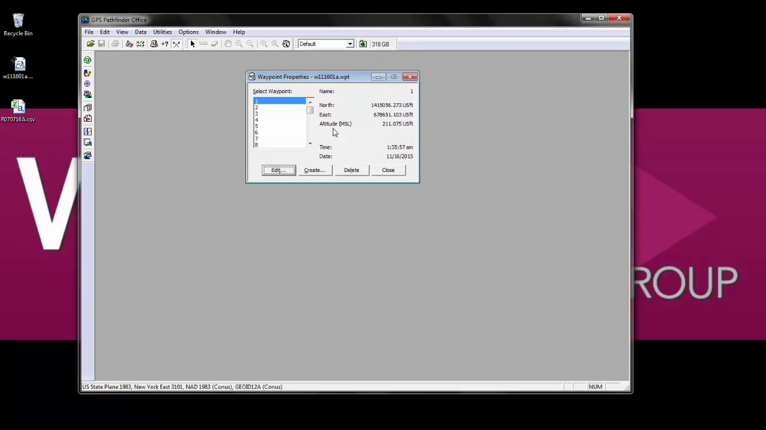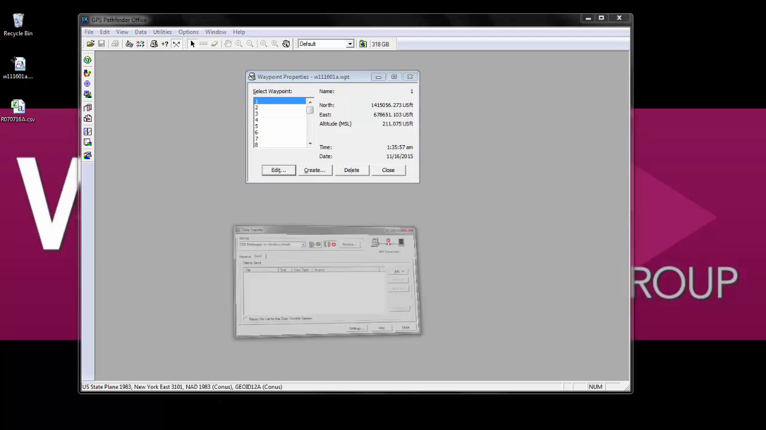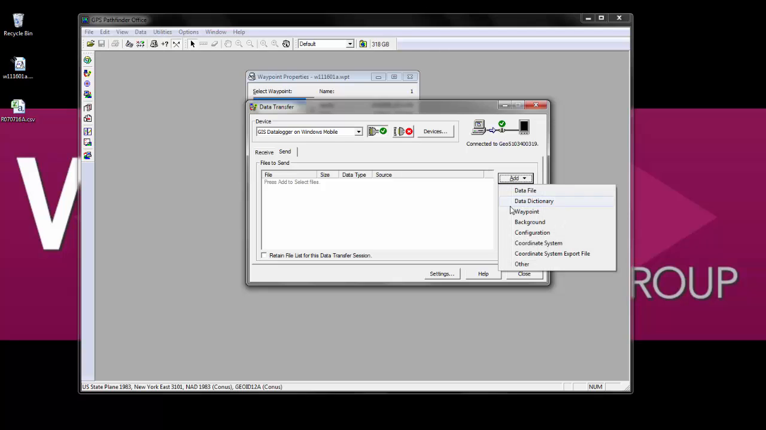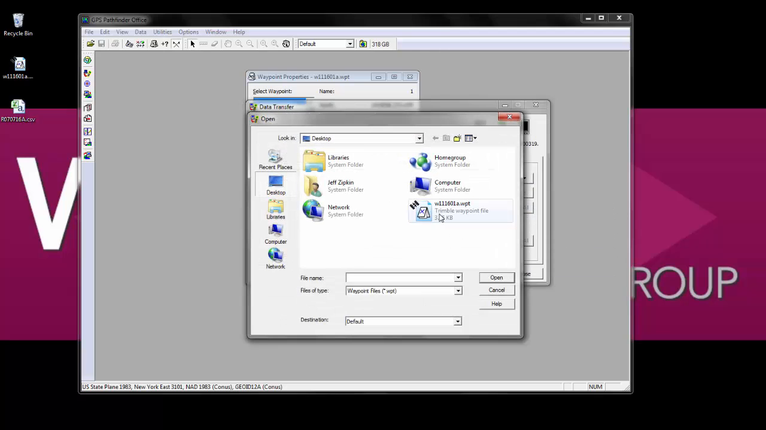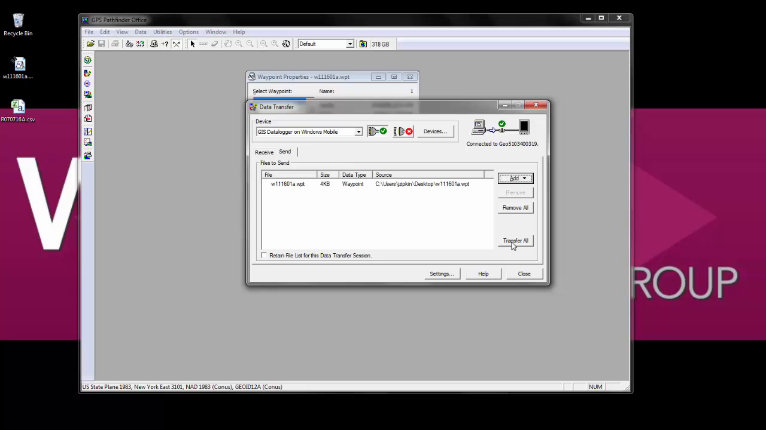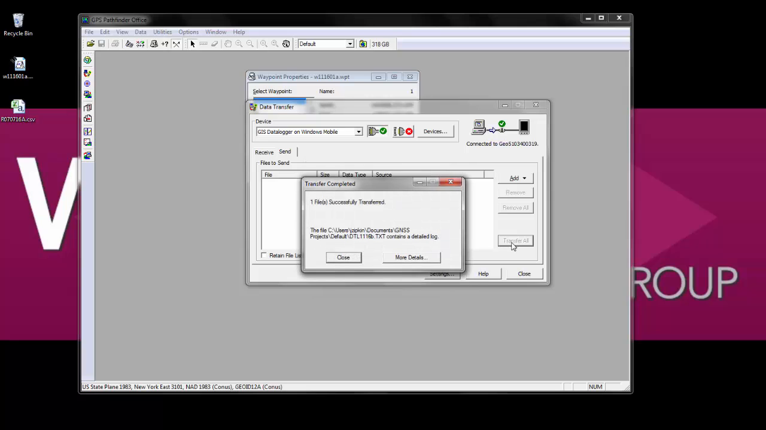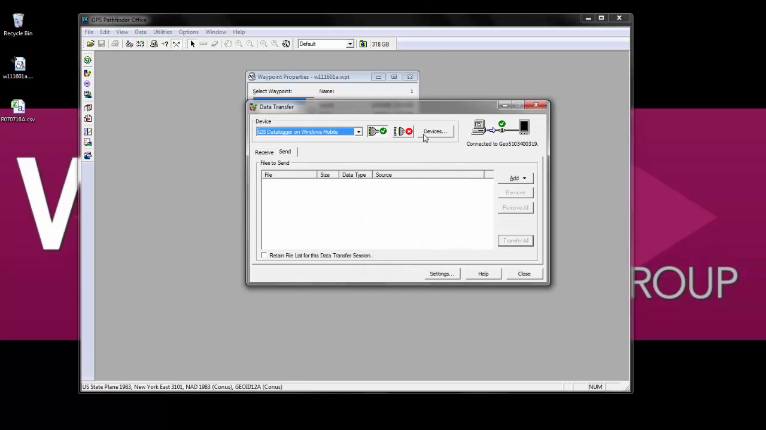Next, we want to transfer this waypoint file to our device. And we do so using the data transfer utility. Next, we want to transfer this data file to TerraSync in our data collector. To do so, we will launch the data transfer utility. We will connect to our data collector. We will select the Send option, click Add, and Waypoint. We then browse to the waypoint file, click Open, and click Transfer All. And we've now successfully sent the waypoint file to the data collector.